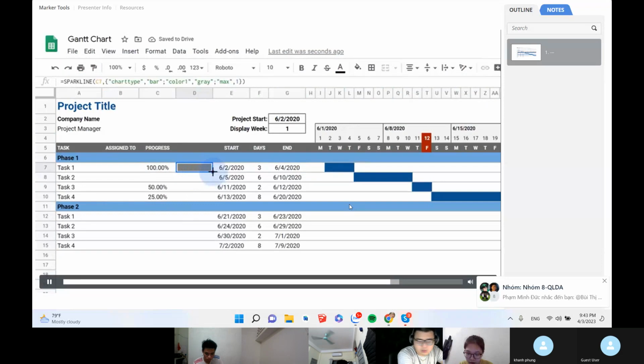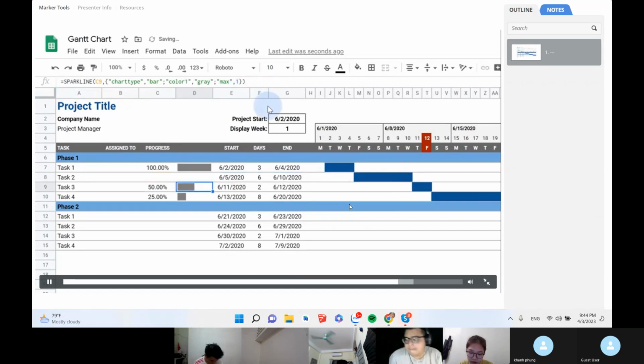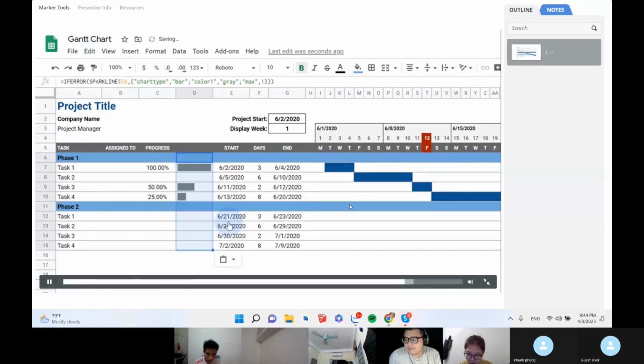I'll take that formula and drag it down to the other cells in phase 1. I'll need to fix this error that happens when the reference cell is blank. It's an easy fix. We'll simply use the if error function that returns a blank when the percent cell is empty. I'll copy this updated formula, select the cells I want to apply it to, then go to Edit, Paste Special, Paste Formula Only. I'll test it out in phase 2 to make sure it works correctly.